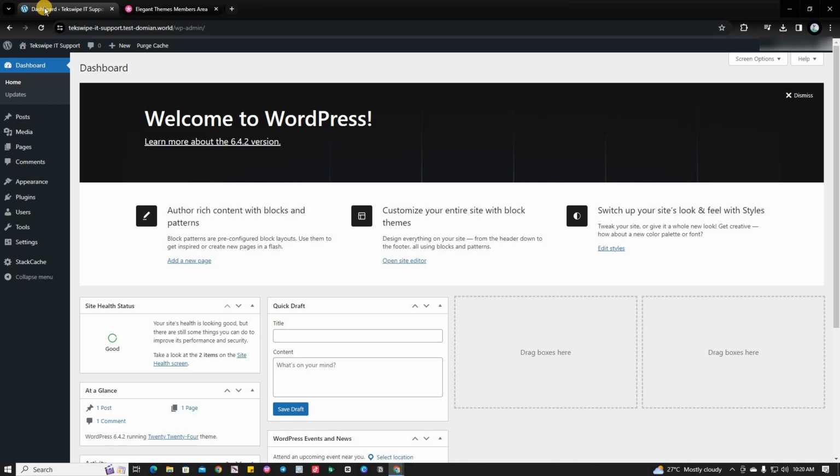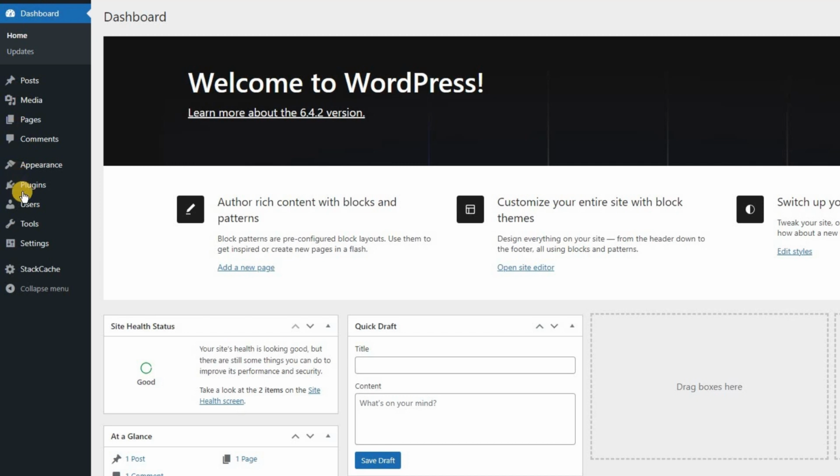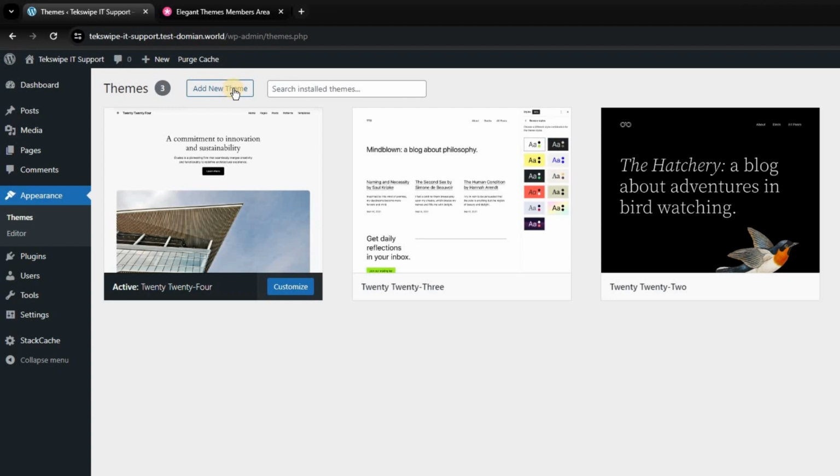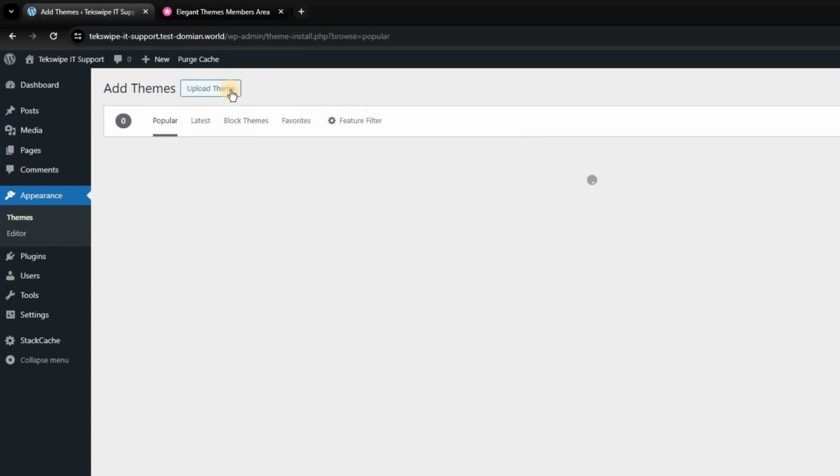Once you are inside WordPress, look for the Appearance menu on the left side of your screen. Click on it to expand the options. Select Themes from the available options. This will take you to the Themes section. To add the Divi theme, click the Add New button located at the top of the page.